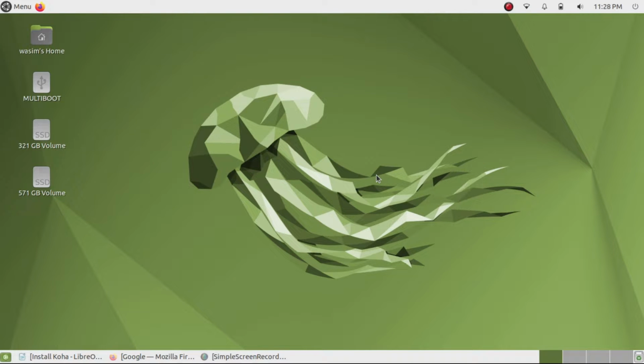Today we're going to install Koha on Ubuntu Mate 22.04. We're going to install Koha step by step, and we're going to see what packages are required and what steps are required. We're going to check everything.